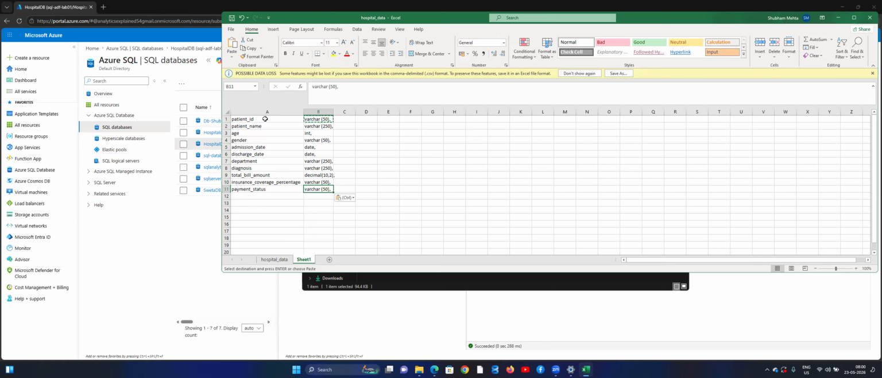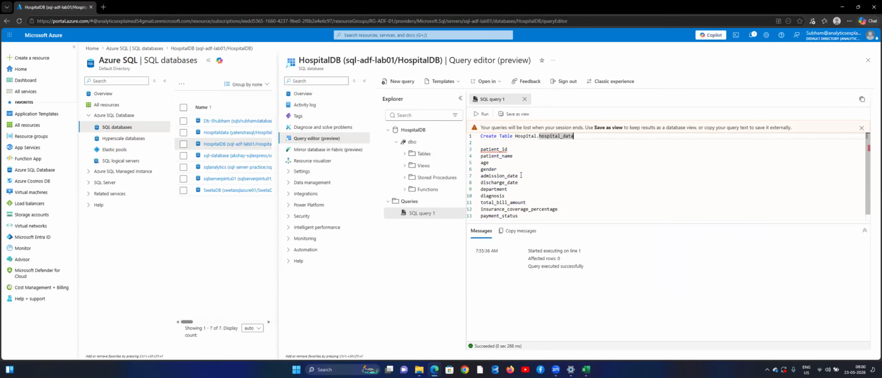Now copy the entire thing and go back to the query editor and paste it. Just remove this part. You have not started the bracket actually. Just start the bracket, otherwise it will show you an error. Okay, so I think everything is good now. Just close the bracket and run it.